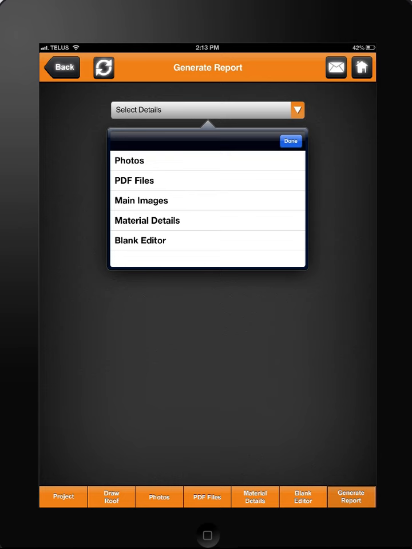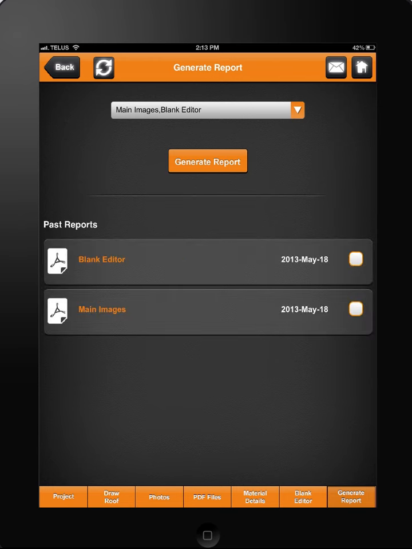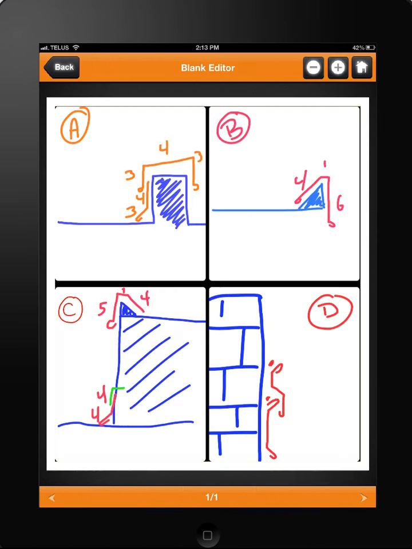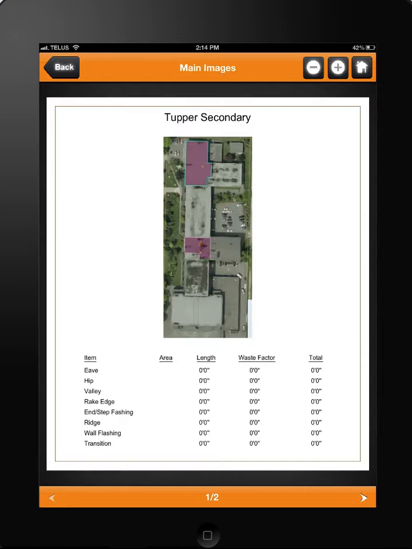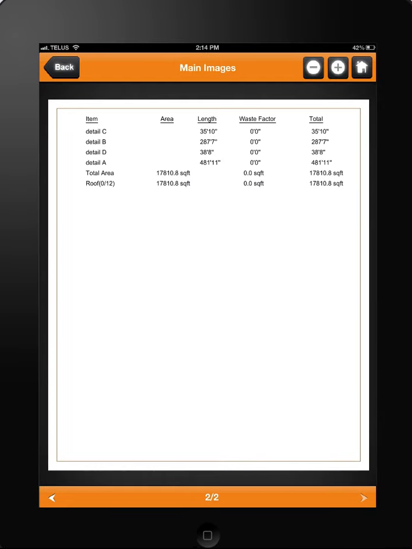I can do it for the main image, and I can do it for the blank editor, and I can say done, and I can go generate report. And you can see here's my blank editor report. It's just a picture of that screen basically that we've created, and then the main image is the building, and then if you go to the next page you'll see the detail A, B, C, and D.